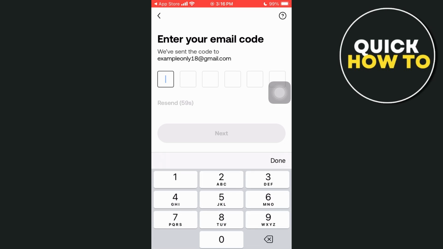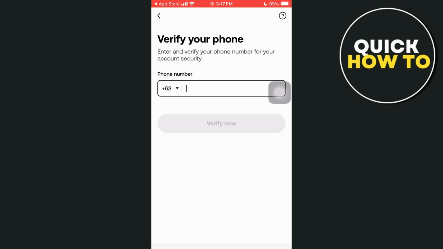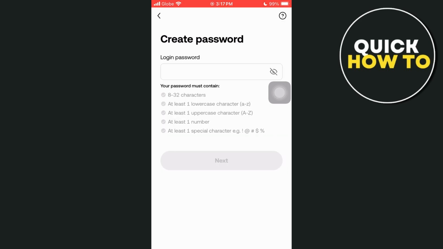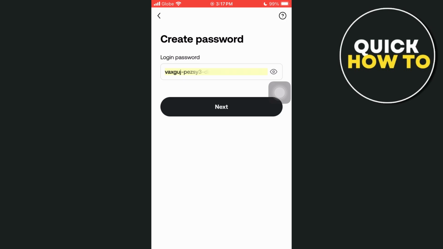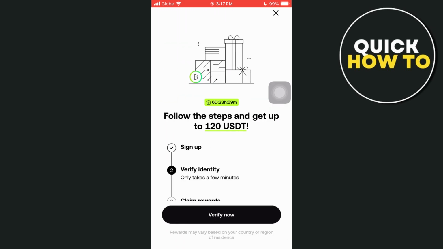Next, enter the email code that's sent to your email. And also you need to enter your phone number. And then from here, you need to create your password. Here you will have some examples, right? So this is an example here. And once done, tap on next.